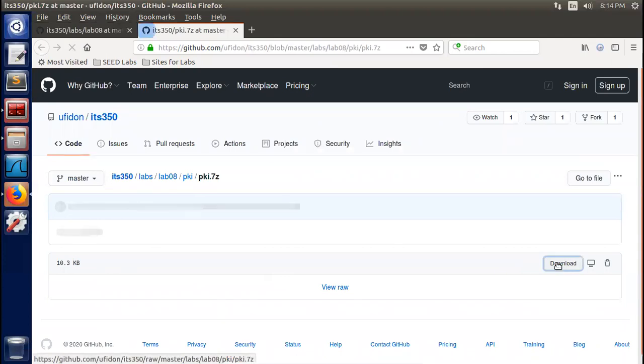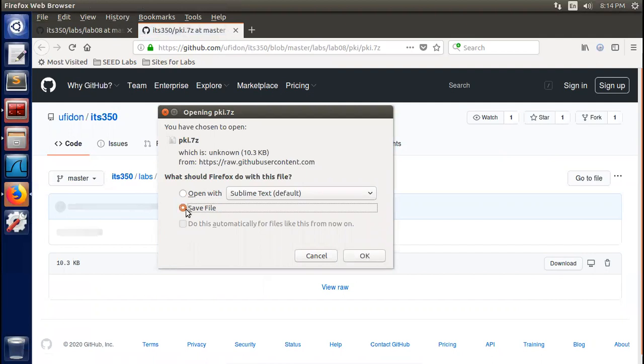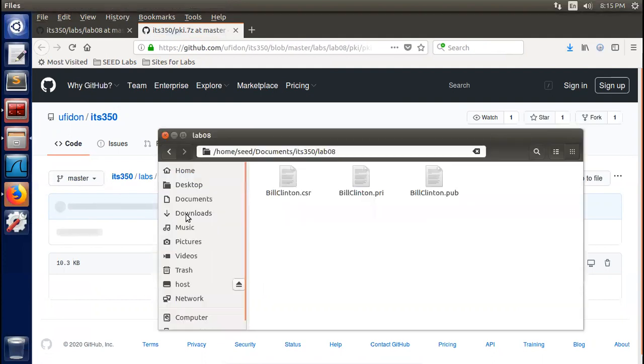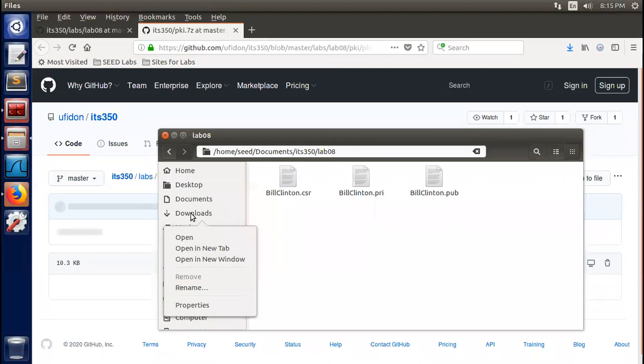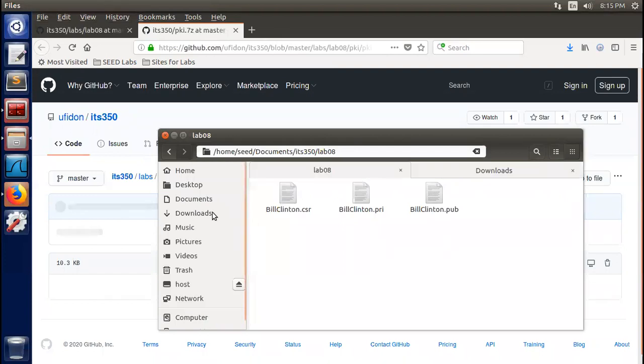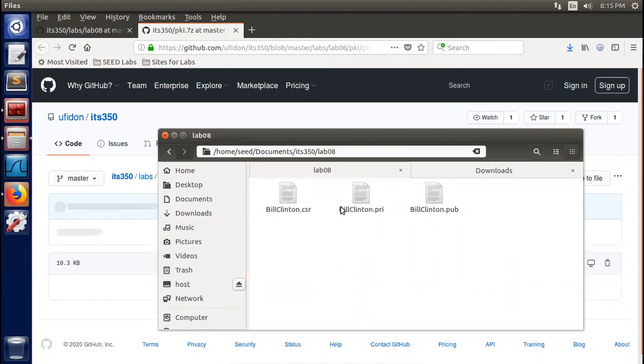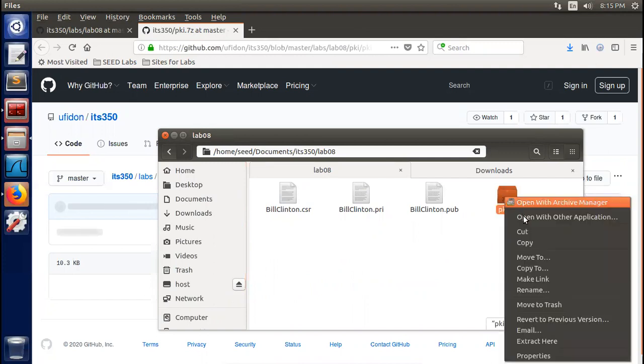Okay, this is a file, download it, save it. Oops, it's inside my download folder. I need to copy it to my current folder. Open a new tab, this is the download folder. Now you see that there it is. Ctrl X, then Ctrl V, paste here. Then you extract here.